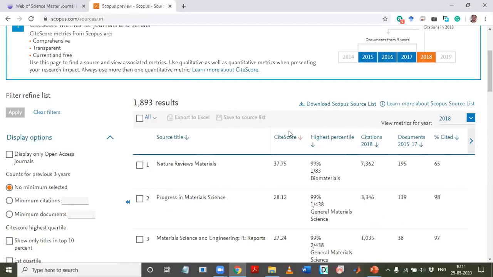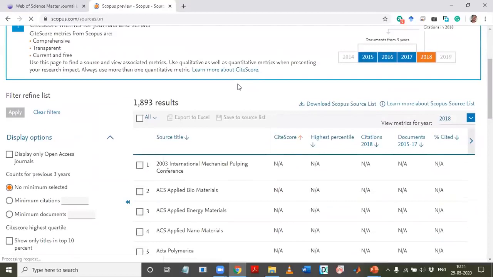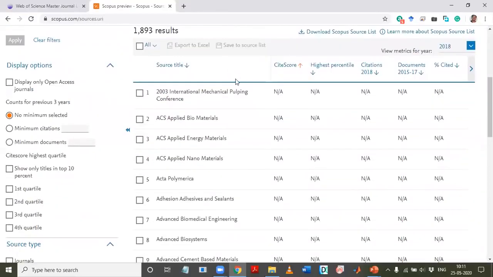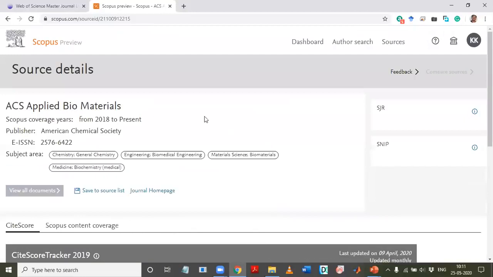For example, let me reverse this and look at the lowest journal. For example, this is the ACS Applied Biomaterials. As soon as I click on this, here's some information you will get. ACS is the American Chemical Society. It is again a reputed society. This is a relatively new journal which is covered since 2018.